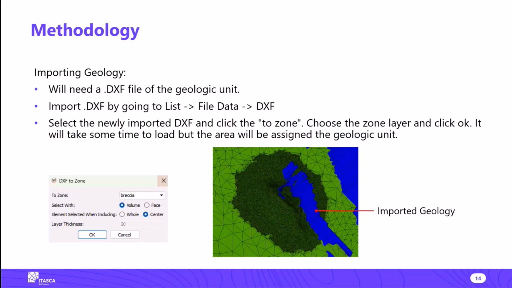To import the geology, you will once again need DXFs provided by the client. You'll want to go to DXF by going to List, File Data, and then DXF, and then you'll be prompted with this box right here. You'll want to choose to zone the rock that you just imported, and then you'll typically want to select volume or center before clicking OK.